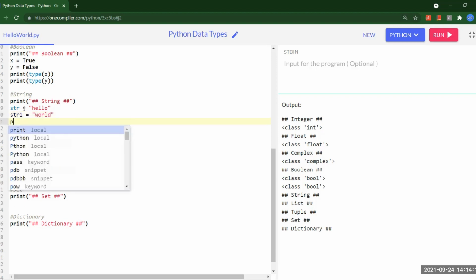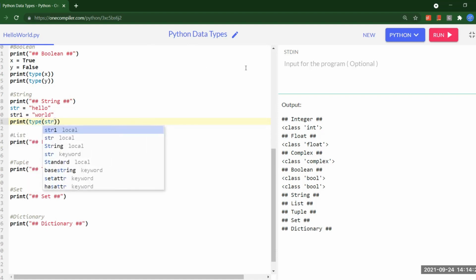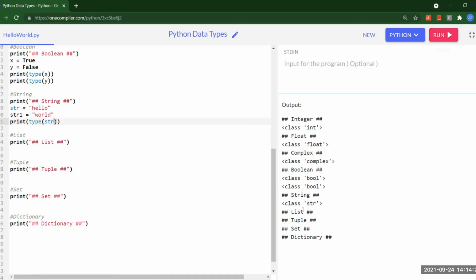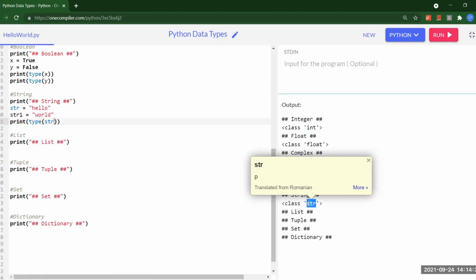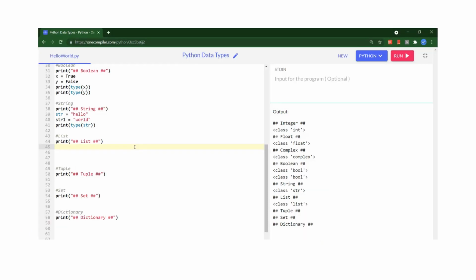Now we want to check the data type of this str variable. Simply we say type, and we pass str here, and then we run it, and we can see we are getting the data type str here. It means str is a string type of data.